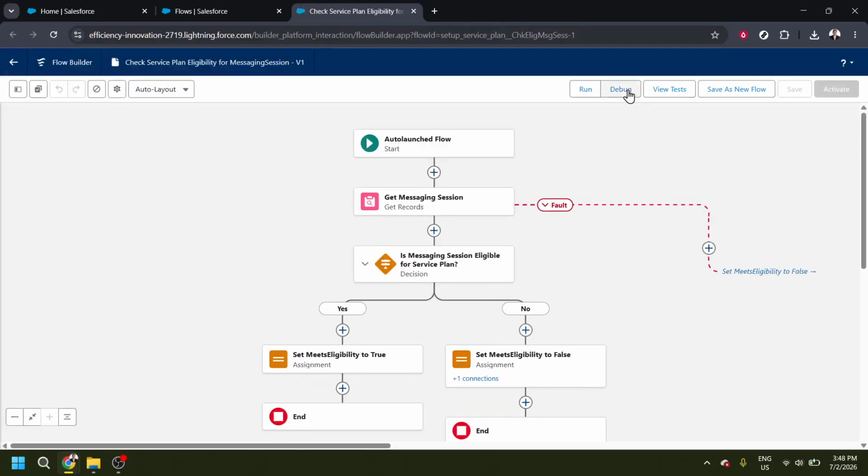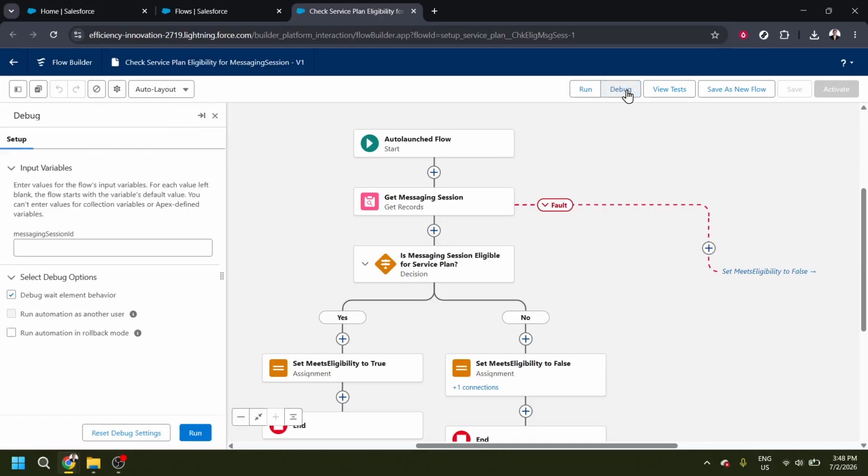And here's the really important part. Look for the button in the top right corner that says Debug. Click it. This is the tool that separates frustration from clarity. I've used this hundreds of times to save my own sanity.